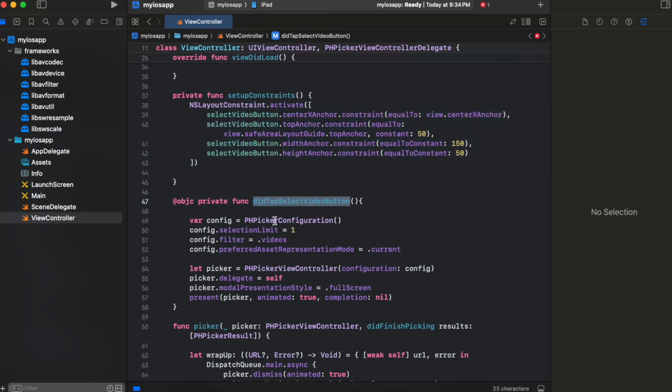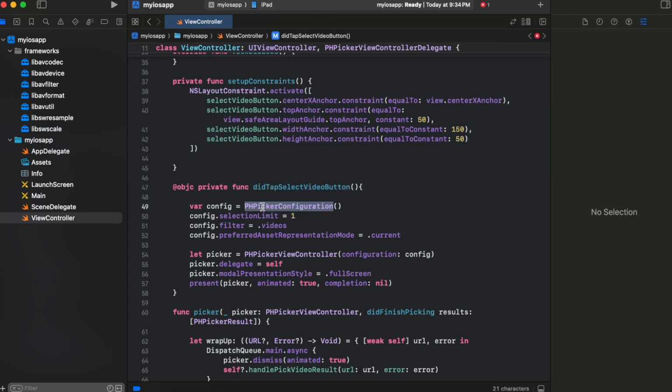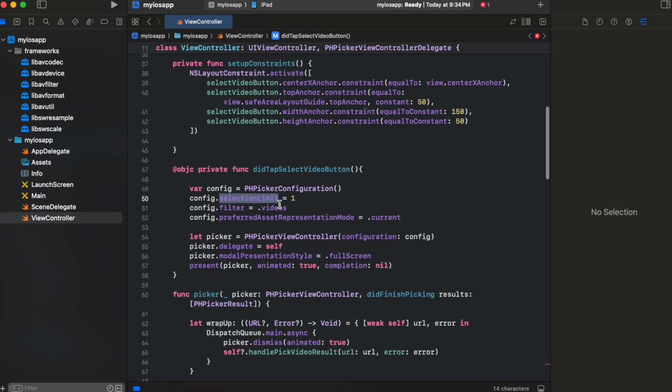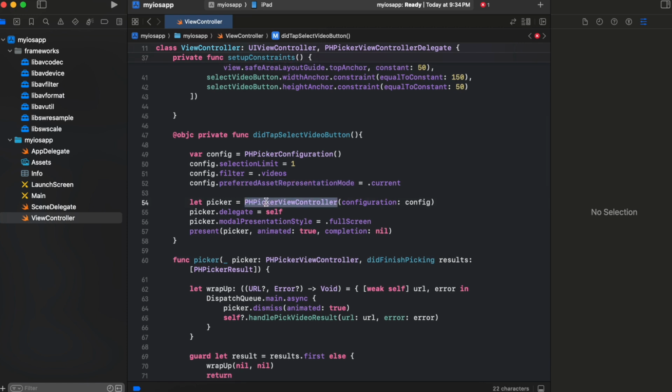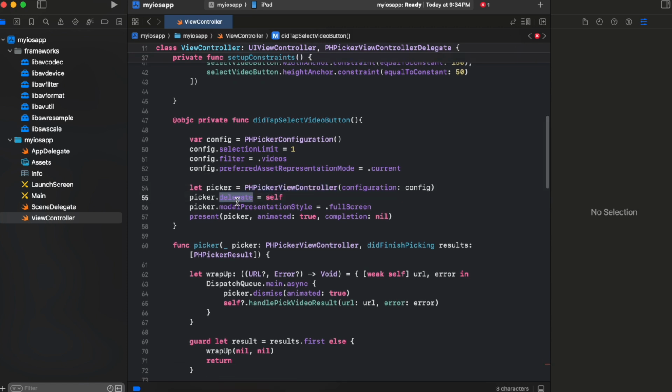On click of the button, we launch this PHPickerConfiguration. Selection limit is 1. We filter by videos. Then the preferred asset representation mode is current. Then here we use this PHPickerViewController. We set the delegate, the modal presentation style is full screen, and here we present our picker as well.